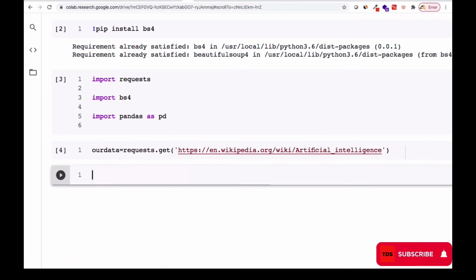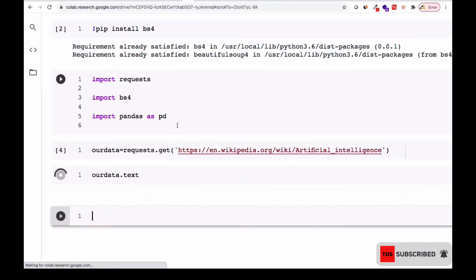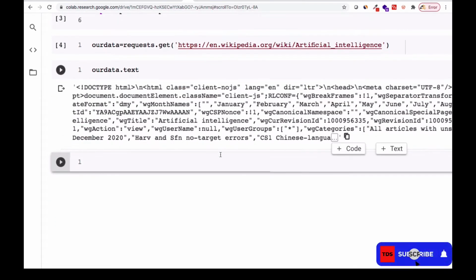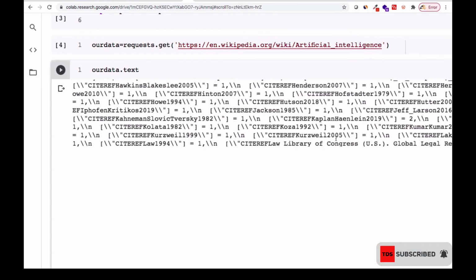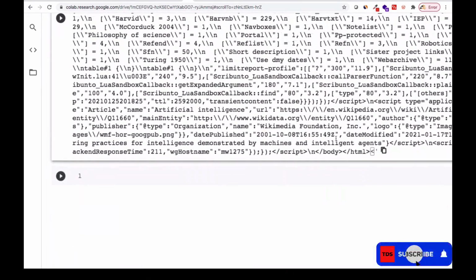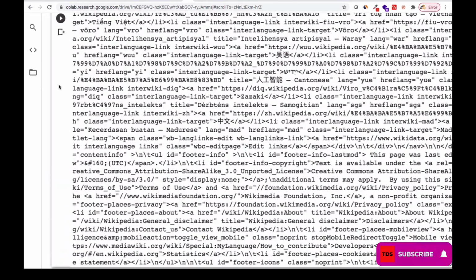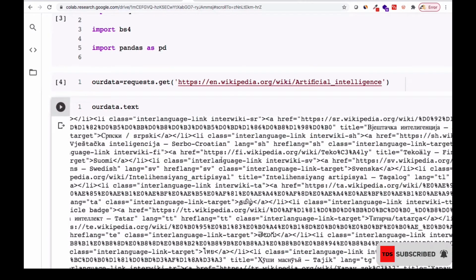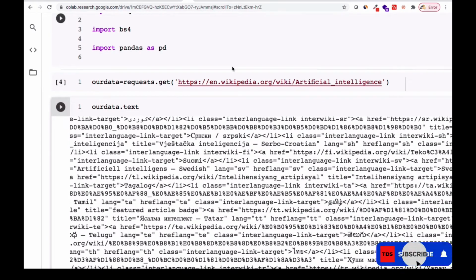So let me run this. Now this is done. You can see what is inside our data if I do our data dot text and run this one. Now you see this is what we have. We have the page over here, so we've been able to get the page. We've been able to extract the entire page.